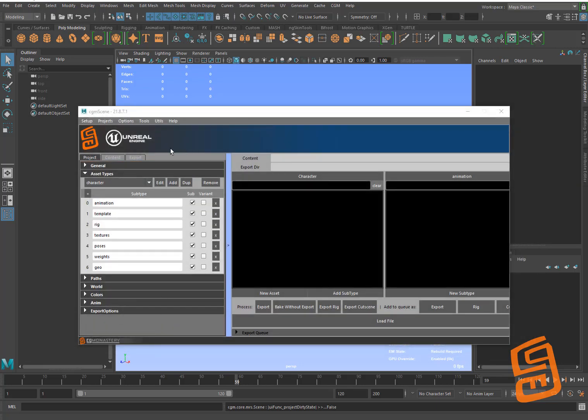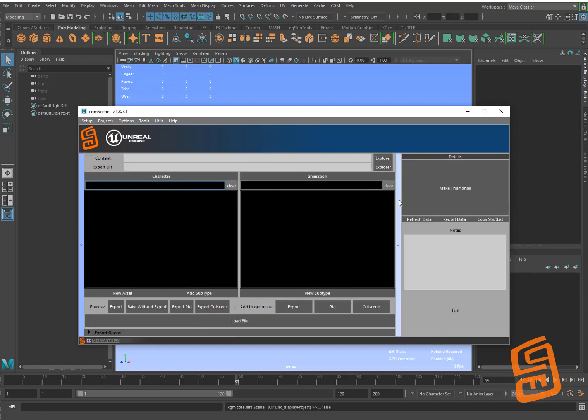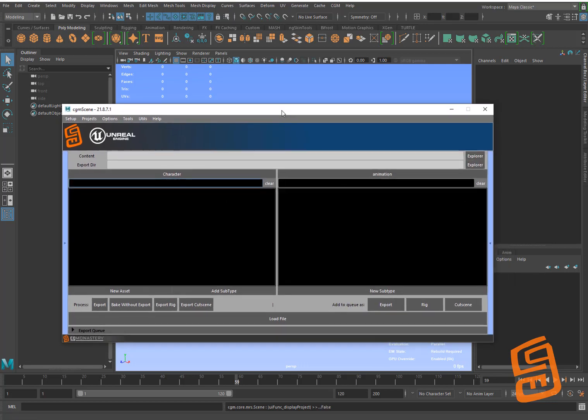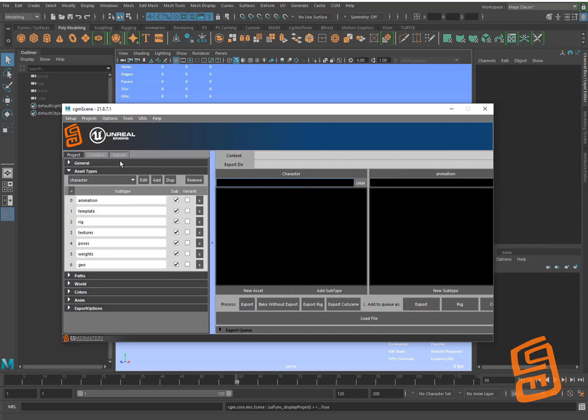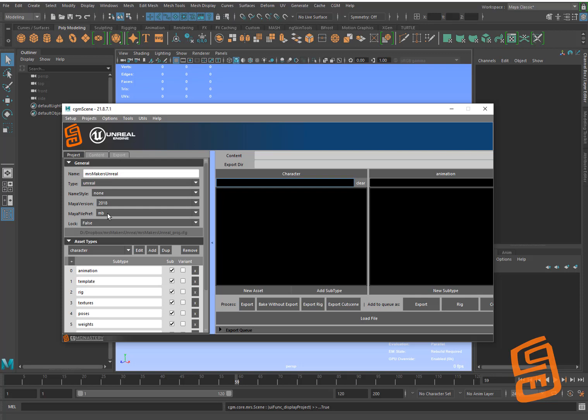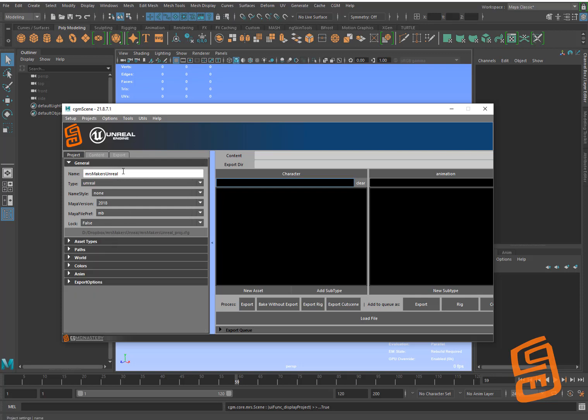Alright, so this is Scene, so we're going to be spending a lot of time in here. These are flyouts. There's one on each side, depending on how wide you have it. We'll get to the right side later, but this is where you're going to find the specific information we need to get started. And so we're going to start here.